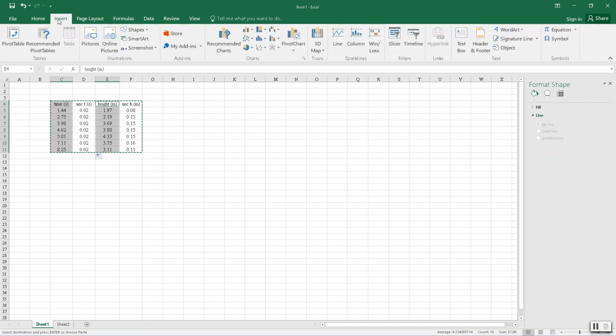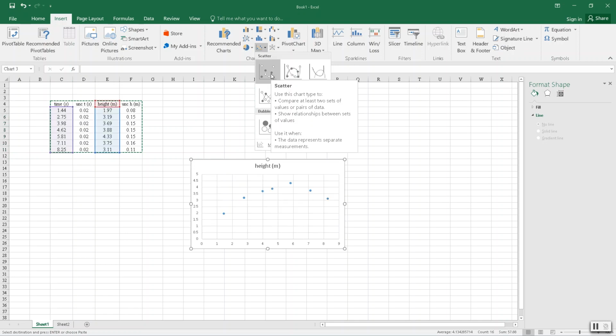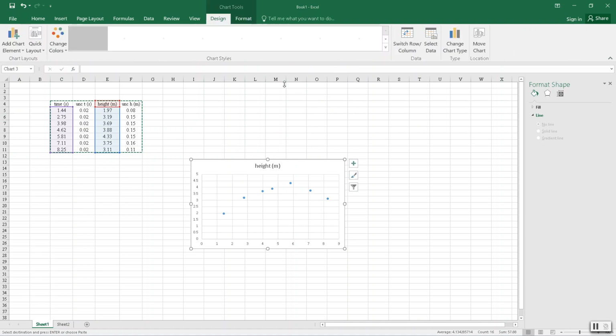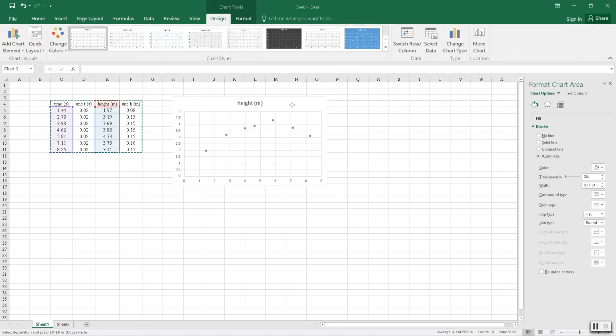Go to Insert. Recommended charts, we want to pick this one. And if you hover, it says Insert Scatter, X, Y, or Bubble Chart. That's what we will always do. So click on that. And we will always choose the one that just has dots and no lines. We'll put in our own lines later if we want to. There's the graph.